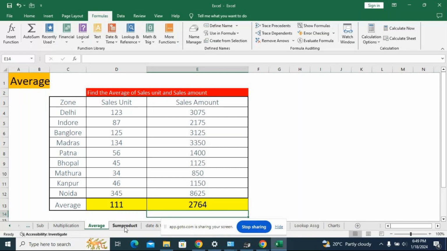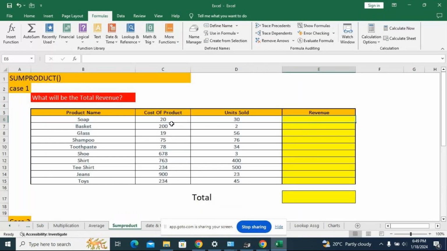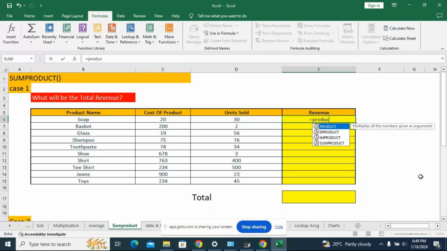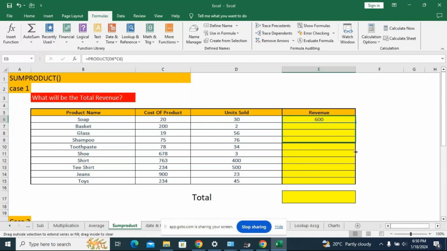Then sum product. So sum product means when I wanted to calculate the overall value. So usually when we are doing the products, how we will do it? So we'll be doing equals product, open the bracket, unit sold into cost of goods. So close the bracket, enter. I'll do it like this. And then I'm going to make it alt equals in order to see the total. Like this we'll be doing it, isn't it? So here the value is 4,65,880.